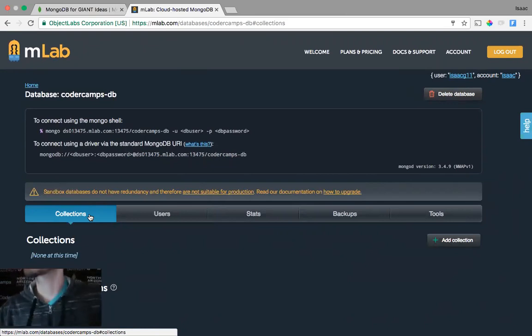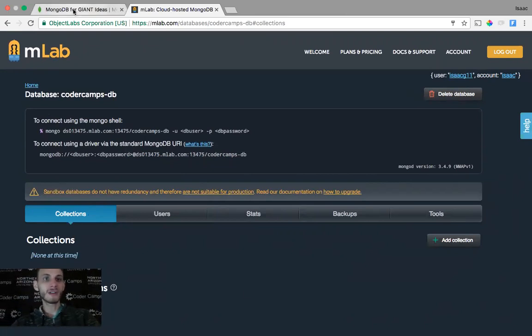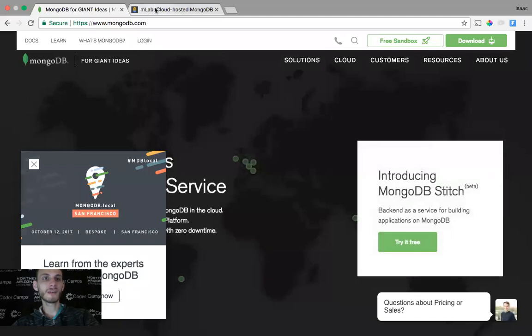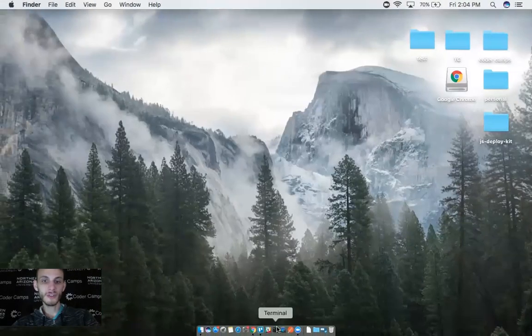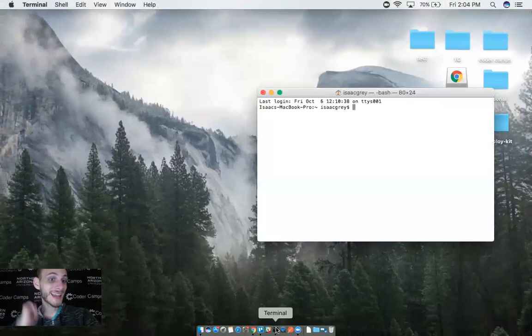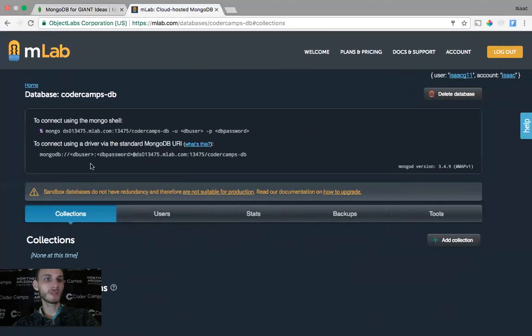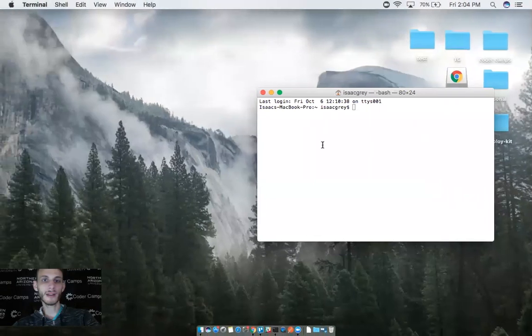So how we're going to do this is after we've installed MongoDB and we've got the Mongo shell, then we can come to our command line and we can connect using the Mongo shell. So how I'm going to do this is I'm going to use this driver right here, okay? It says connect using the Mongo shell. So we go ahead and copy that, and then I'll paste it in.